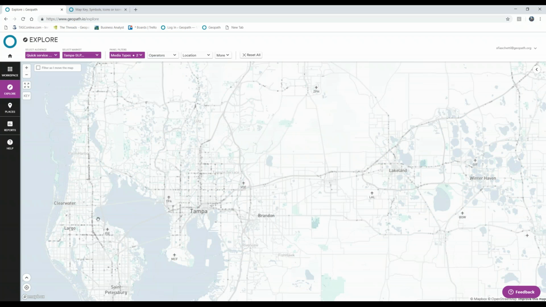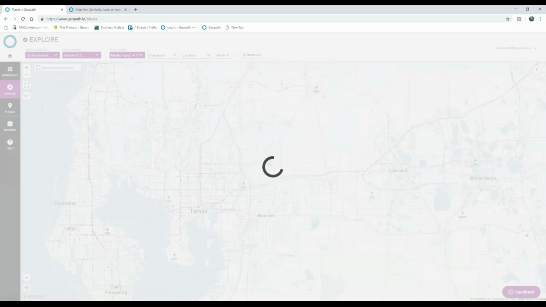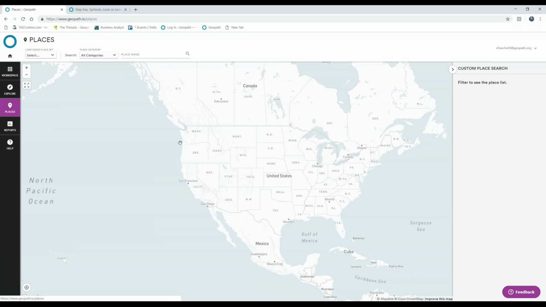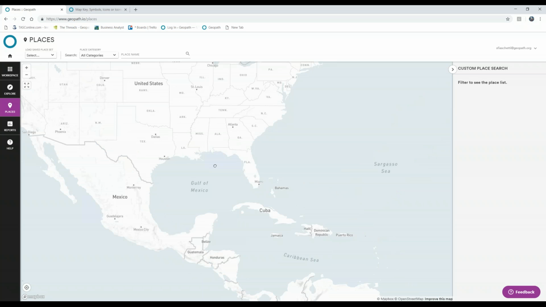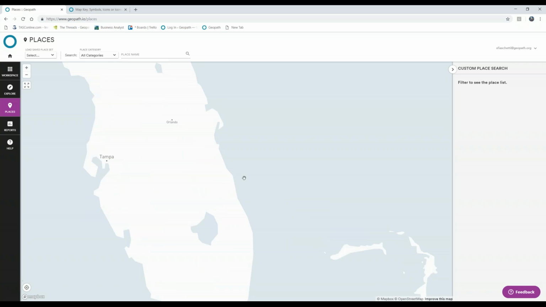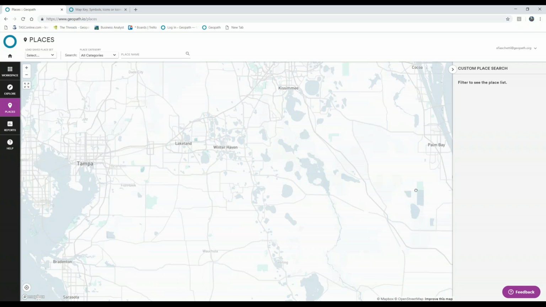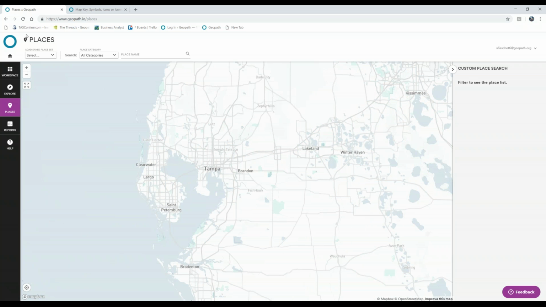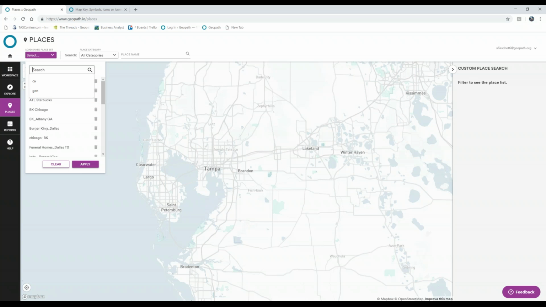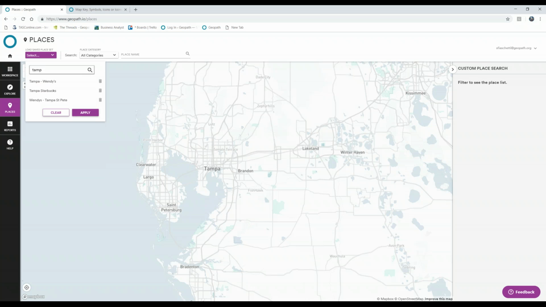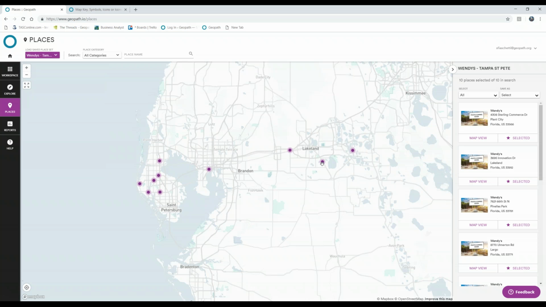Now that I have all this, I want to start to look at places of interest as well. I mentioned that this was in the last release. So I'm zooming into Tampa again, and what you can do is load in a set. I'd already created a set of inventory in Tampa, St. Pete, so I'm going to apply those. These are all the Wendy's. This is a set of 10 Wendy's.